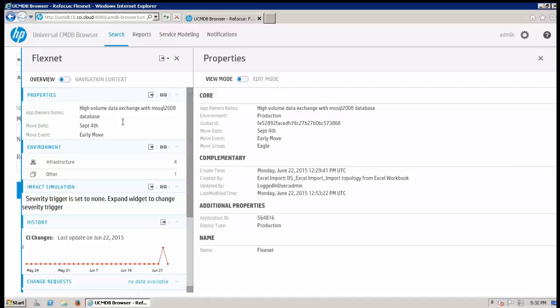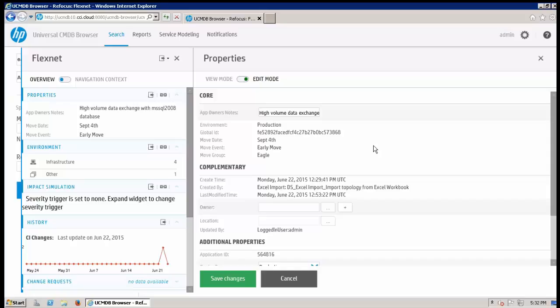If we look at the properties of this configuration item, we can easily decide which of these properties here are editable by certain people. So they can log in and they can continue to collaborate with the migration team regarding information that they are the subject matter experts for.